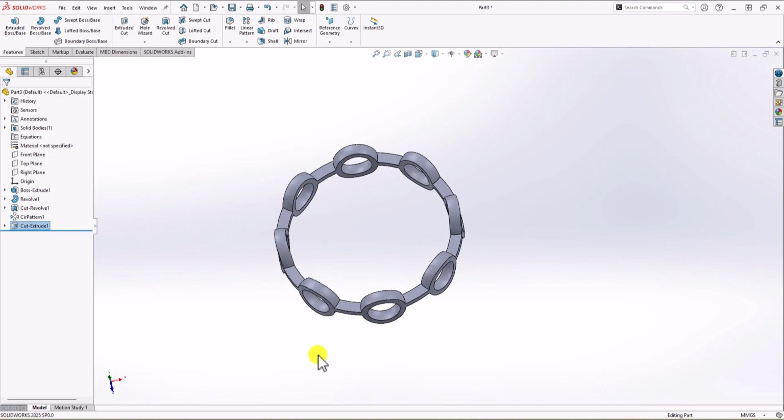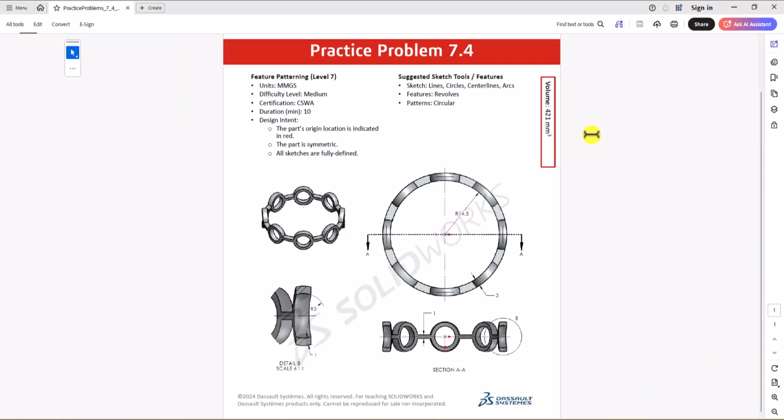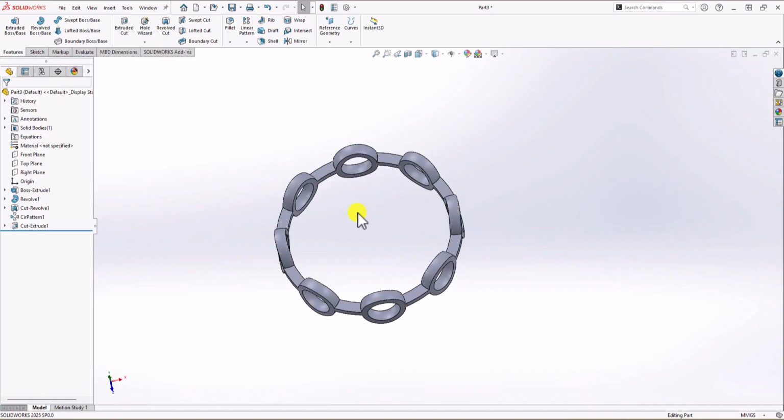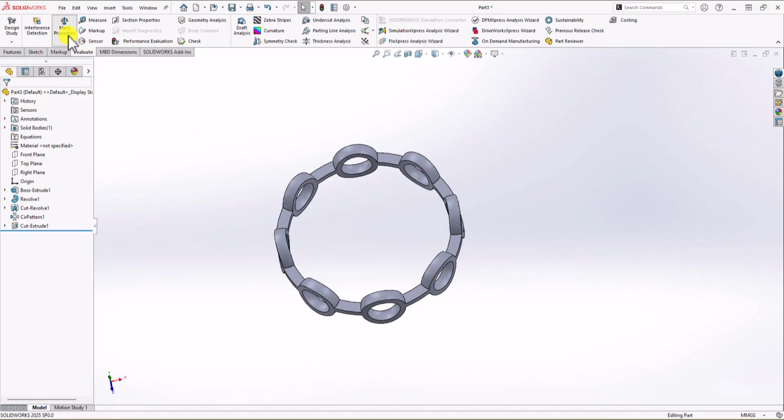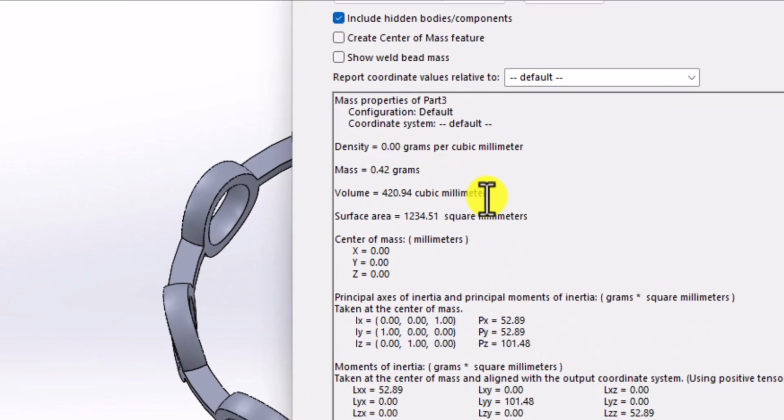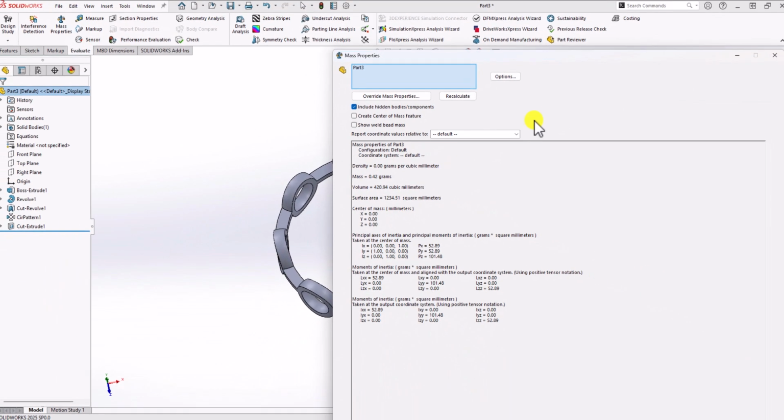So now it's time to check the volume and make sure that this model is correct. Let's go back to the question and check the volume. In the question, you can see the volume here. The total volume is 421 cubic millimeters. Let's go back to SolidWorks and check the volume for our model. In SolidWorks, in order to check the volume, you can click on Evaluate and then Mass Properties. And here you can see the total volume. The total volume that we have is 420.94 cubic millimeters. If you round up this number, you're going to get exactly the same answer as shown in the question, which is showing our model is correct and there's no problem with it.